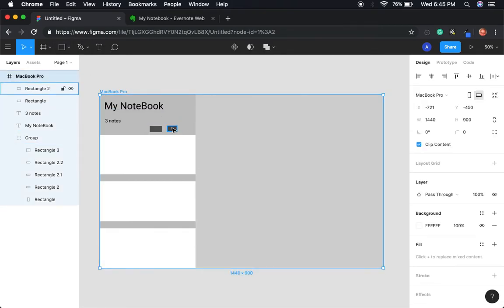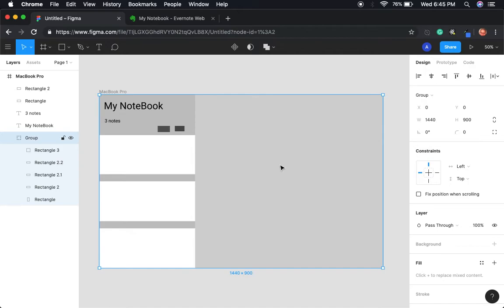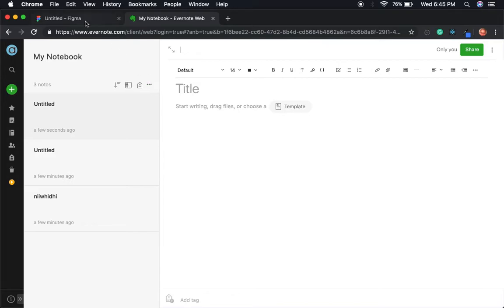We're only implementing, as far as I know, we can only implement like 2 of them. Alright? So one is bigger than the other, but you get the gist. So you got the notebook, the count, and the 2 filter boxes.